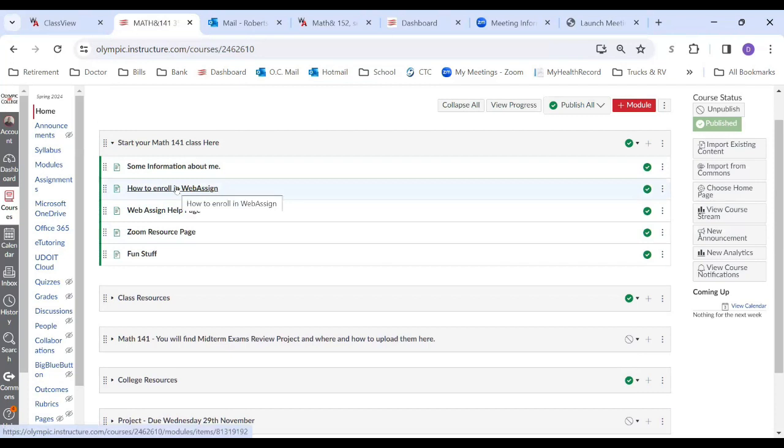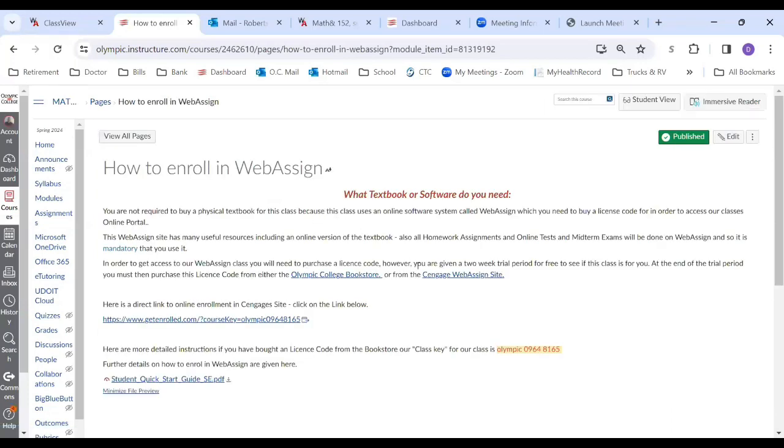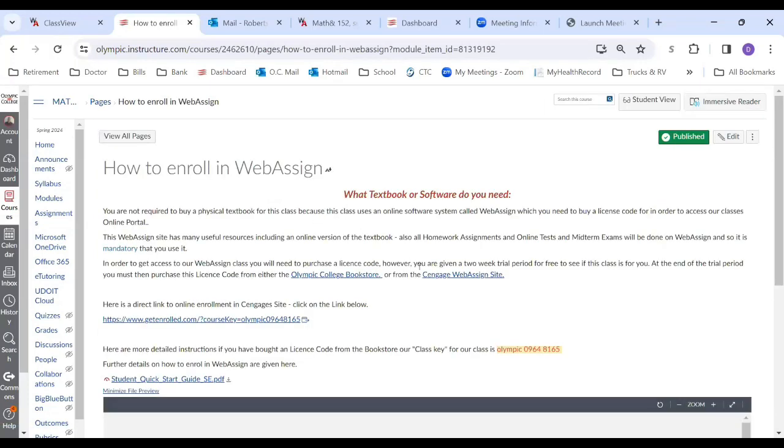What you really want to do, almost the first thing you want to do, is go here, and you're going to enroll in WebAssign. Since this class is fully online, which means all homework is online, and all online tests are online, and midterms and all sorts of things are online, with the exception of the final, which will be on ground. You need access to all those things. And we have in Cengage an online portal for our class, Math 141.